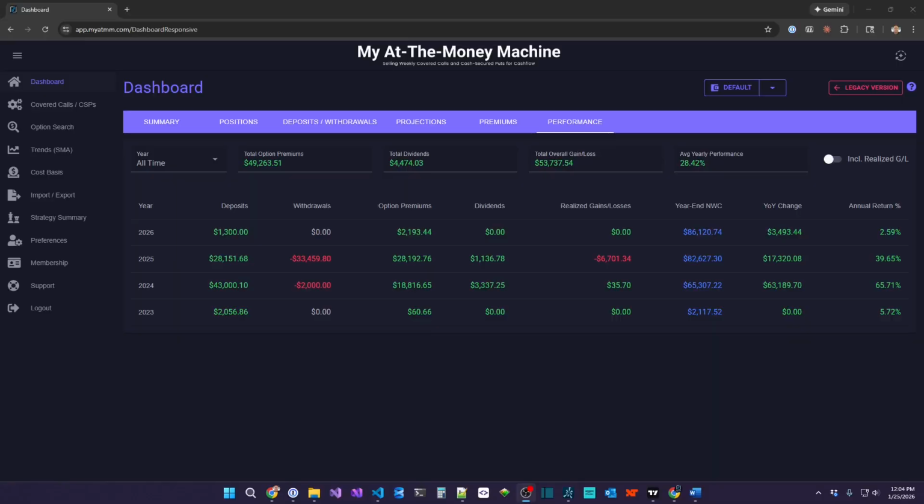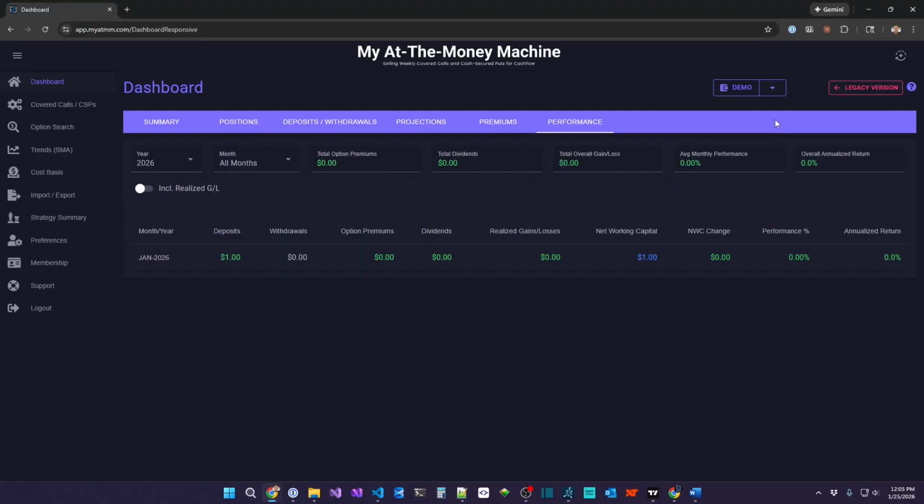We are logged into the web application MyATMM.com. We are sitting on the dashboard, looking at the performance tab, and today I'm going to be selling a cash secured put on Apple using ThinkorSwim, and we are going to do that in our demo account. So go ahead and switch over to the demo account. As you can see, there's currently nothing in here right now.